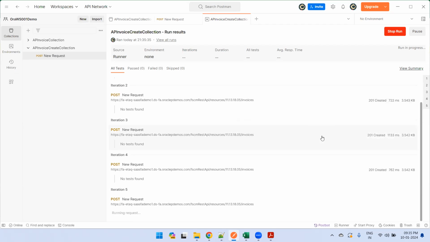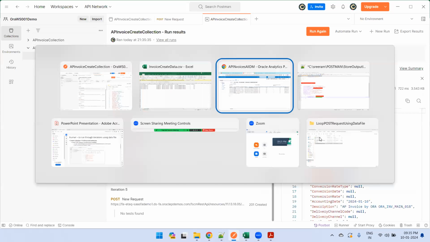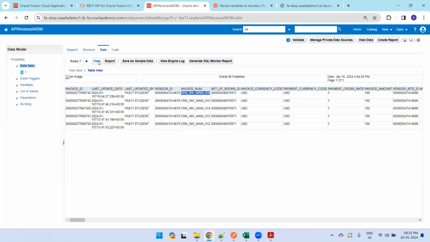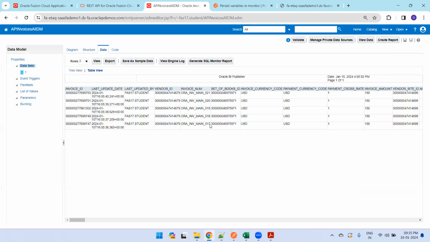Okay, so perfect. It says 201 created. We know that whenever you have 201, it means it's a success, right? So you can see the latest data from Fusion here. Just click on view, and it has to have the latest invoices starting from 17 to 21: 17, 18, 19, 20, and 21, which were created just a fraction of a second ago.